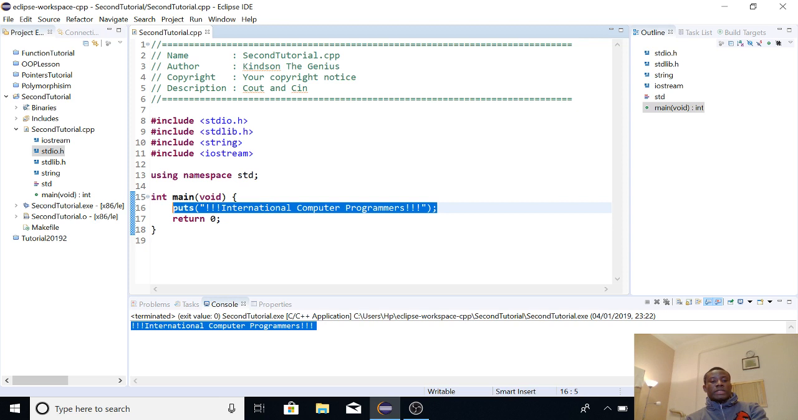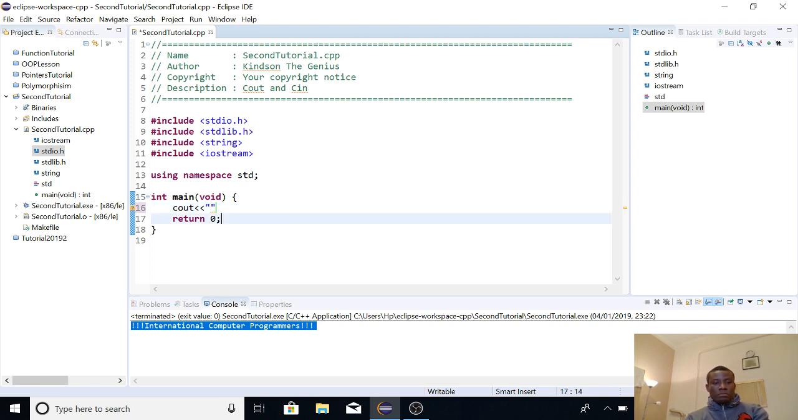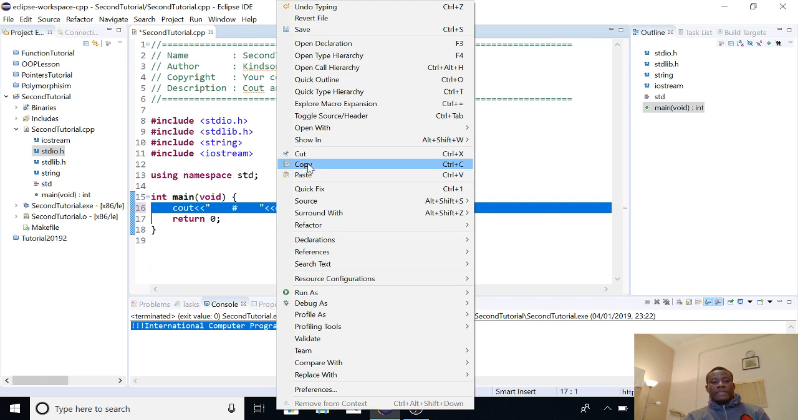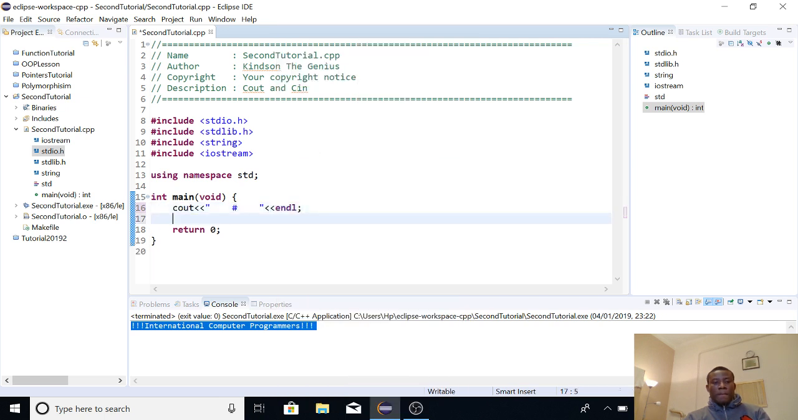So let's start by drawing a triangle. Simply say cout, and then let's say space, and we want to use the hash key and more space, and we'll go to endl. ENDL means end line. I'm going to copy it and paste it several times.